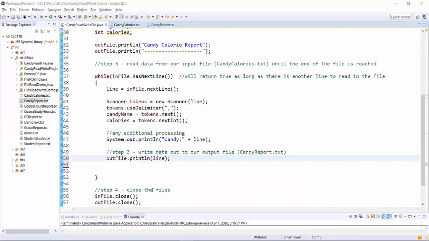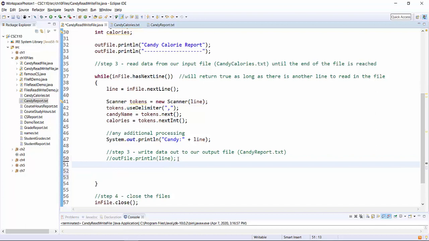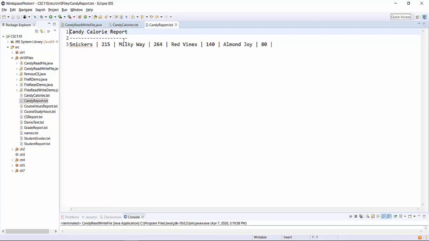All right, so I'm going to comment out this line, and let's start building our new output file line. And first thing we want to do is say the candy name, and then a vertical bar and the calories. So let's see if we're kind of getting close. Let's build this up, see what we got. Okay, let's look at candy report. Okay, so we're kind of getting there.